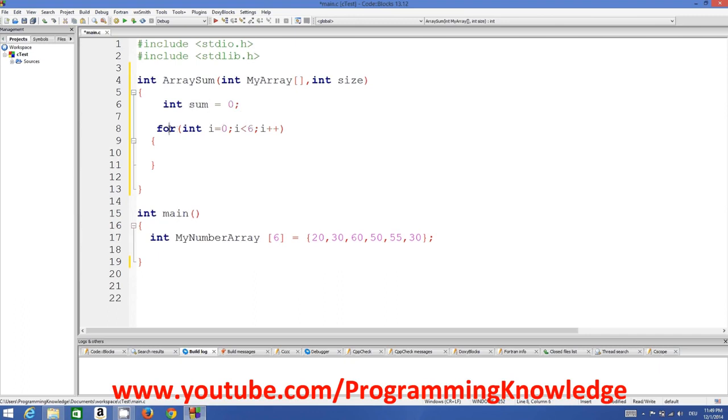So this loop declaration is something like this: in the brackets, we will initialize the variable i equal to 0, and then we give the condition here. So i should be less than the size of the array, right? Because the index of the array starts from 0, it should be less than the size of the array, right? So just pass this size argument here.